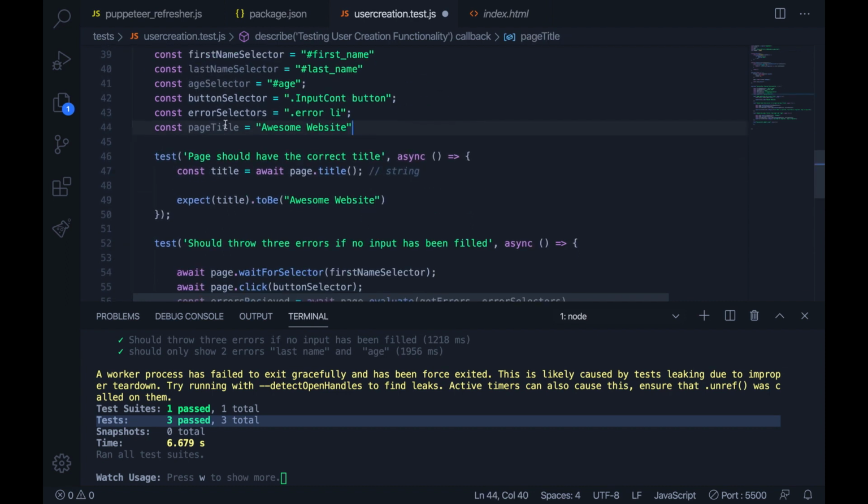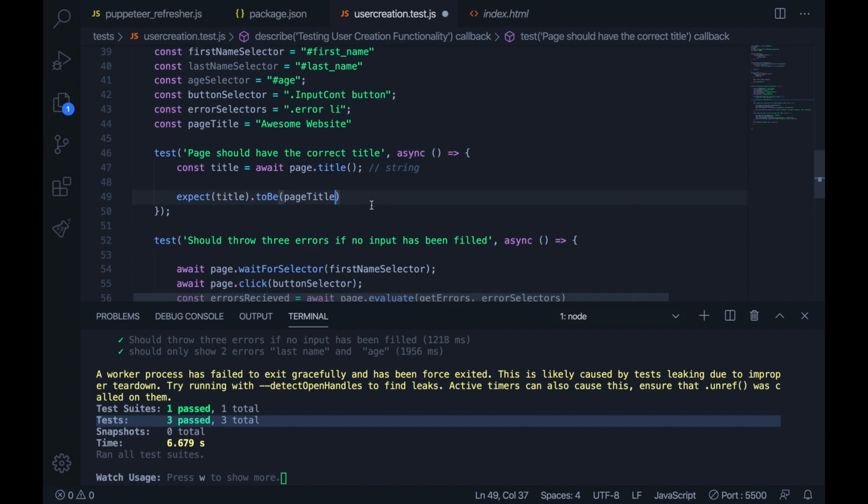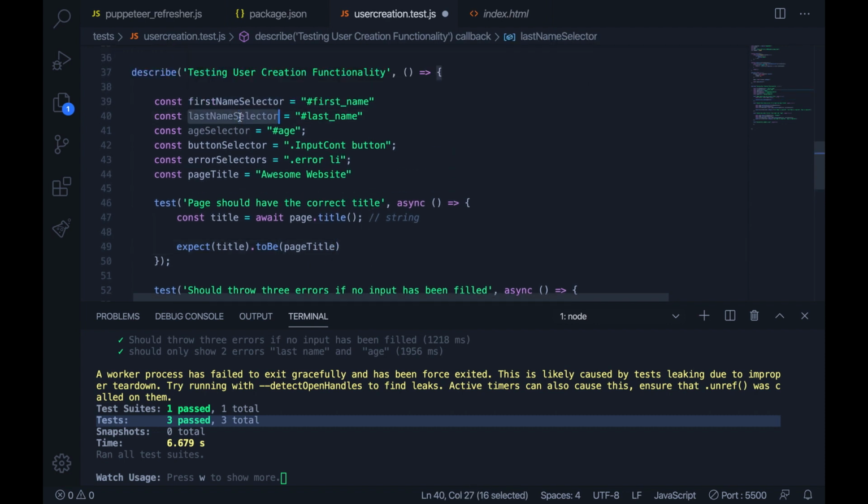I didn't even use the page title. I just realized. Oops. Add that one here. That's weird. I didn't use the page title. What else didn't I use? Last name selector. Yeah, that's pretty good.